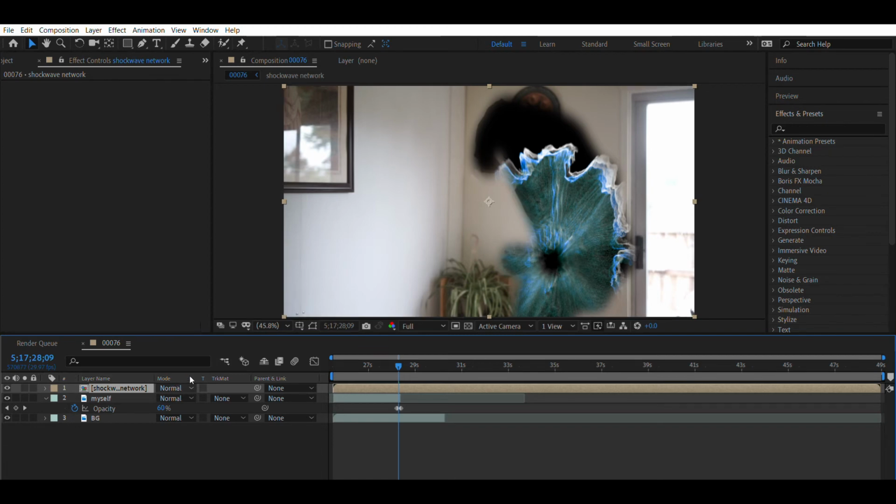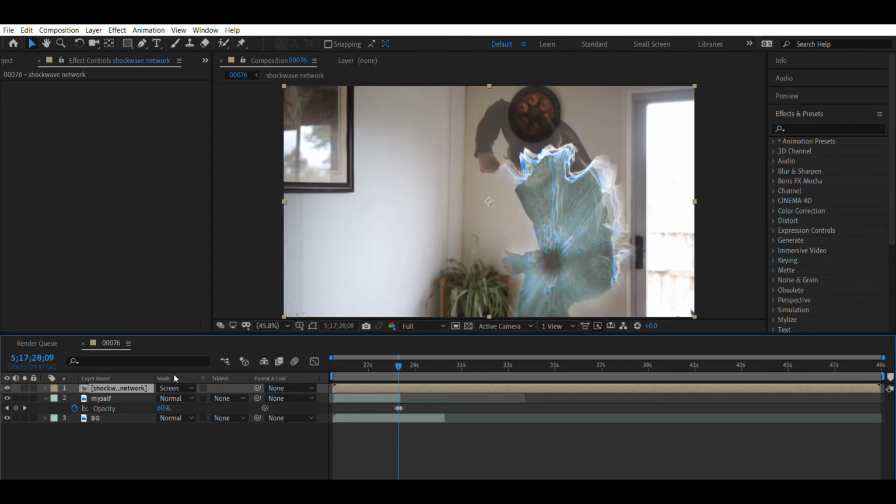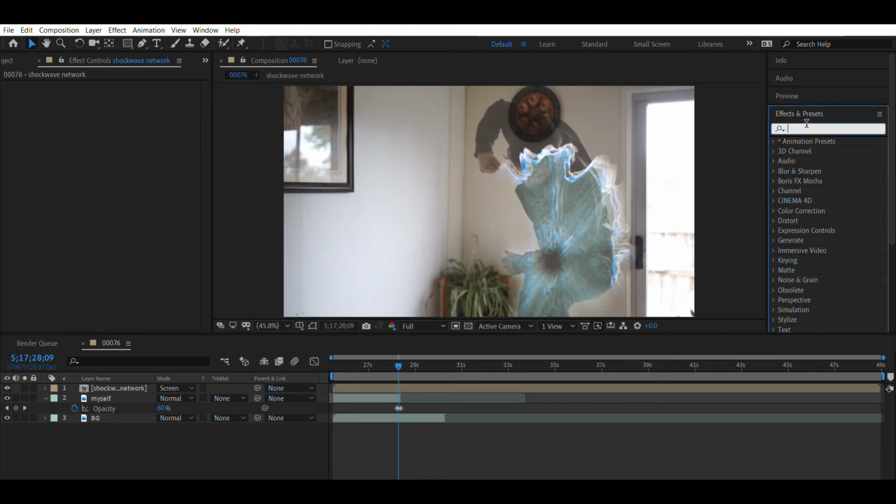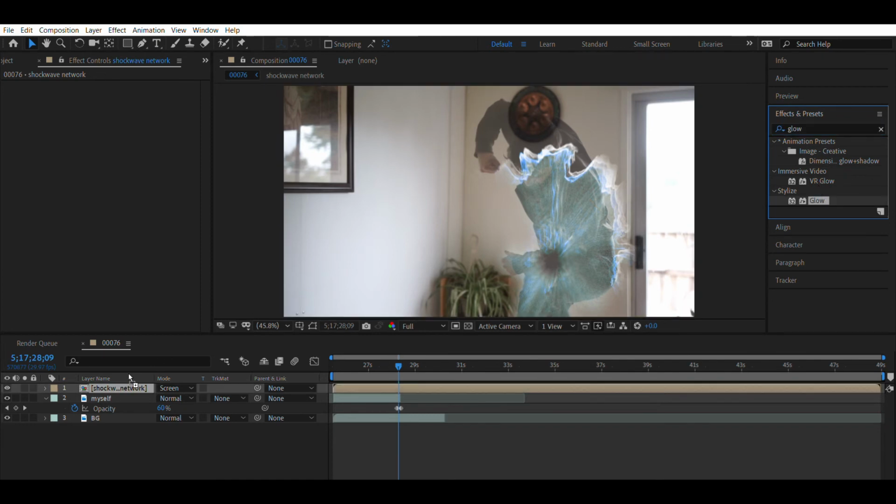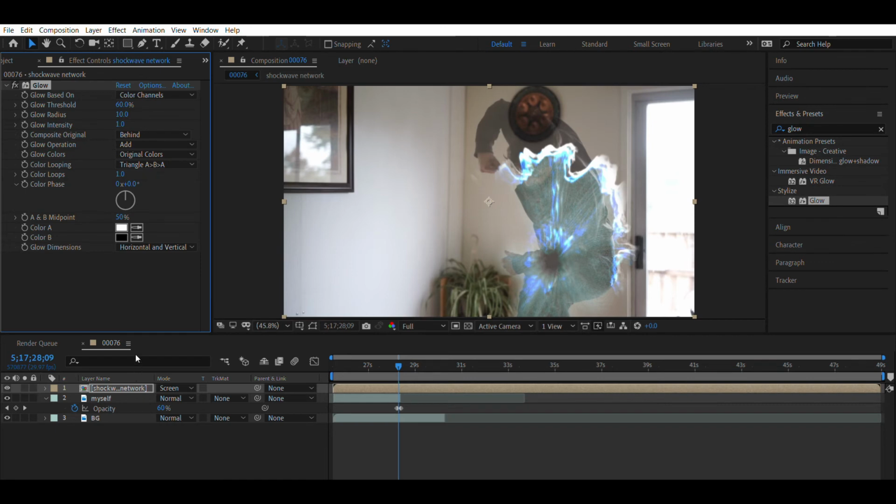So the next thing that I want to do is set it to screen. Now it's all just one, that way it affects all of them, and you don't have to go one by one. Go to effects, or if you have this tab open, open the window, go to effects and presets, type in glow, and drop this onto the layer that you're working on. Now you can see there's a little glow already, and you can add a little bit more glow to your liking by increasing the threshold or the glow intensity as well. It's all up to you guys.